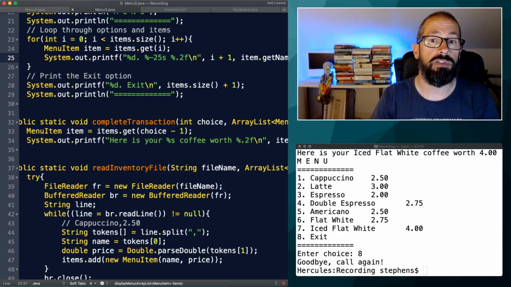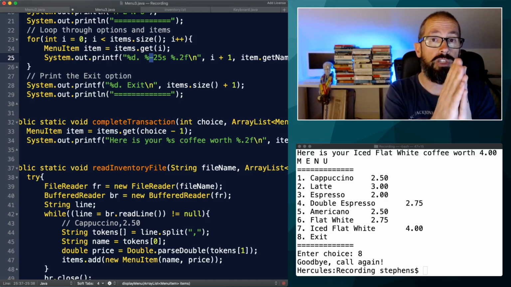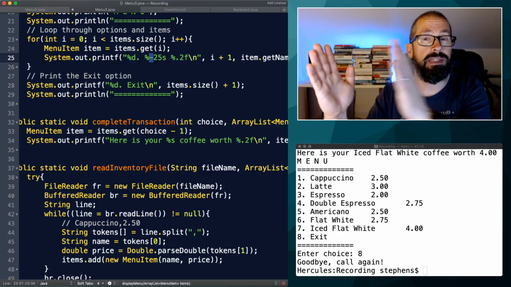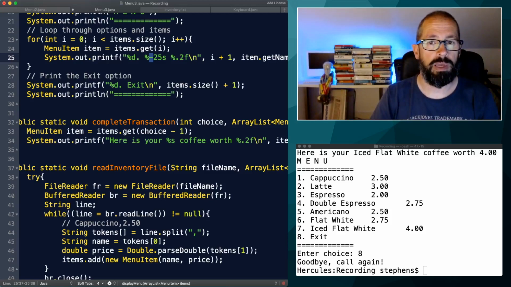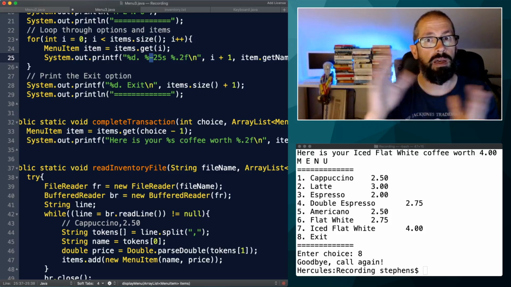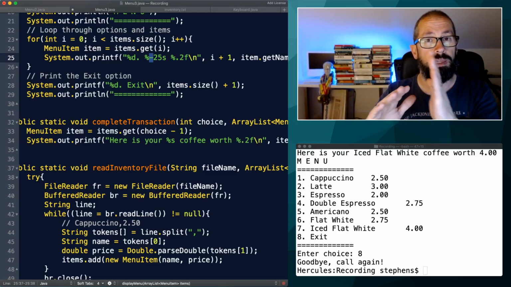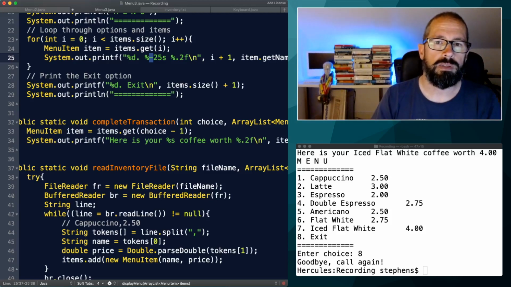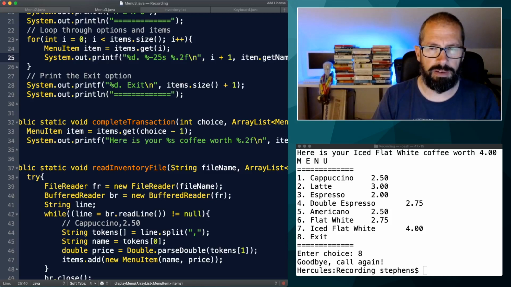If I took away the minus and I had 25, it would push the text out to right justification and pad to the left. Okay, but I need that -25 in there to put the text on the left justified, and pad out to the right. So -25 should do it, and I'm going to save that.